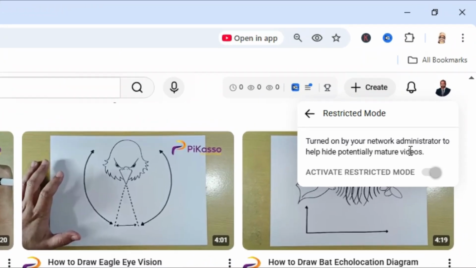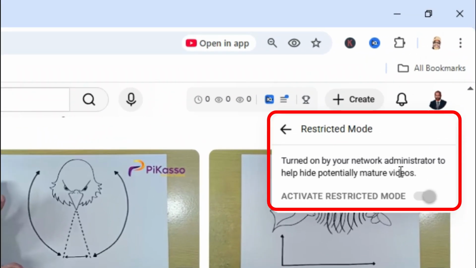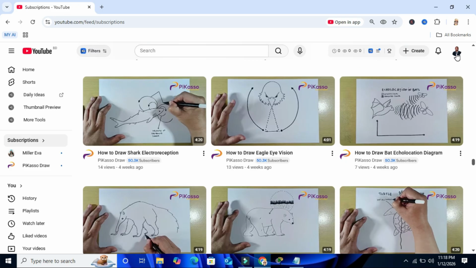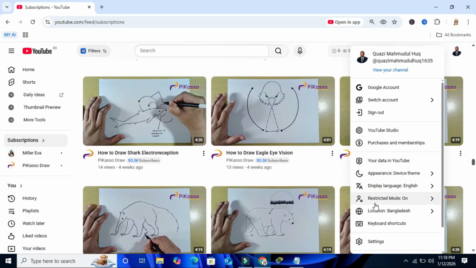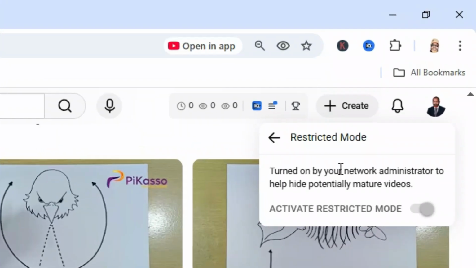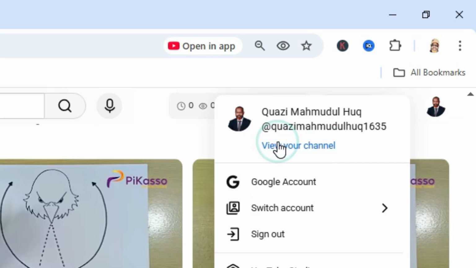In this tutorial, I'm going to show you how to fix YouTube restricted mode turned on by network administrator. Click on your profile icon on upper right corner and then you will find here restricted mode and it's turned on. And here I can turn off restricted mode from here and it's grayed out, I mean disabled. Now I'm going to show you how to fix this issue.